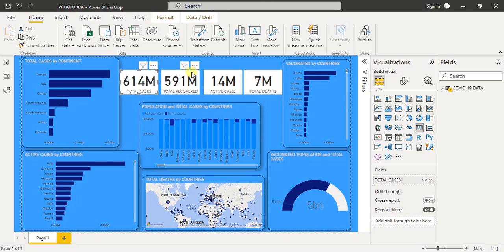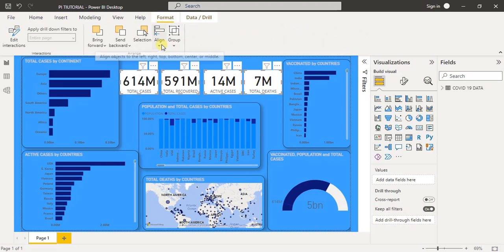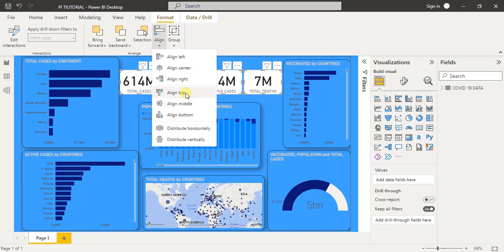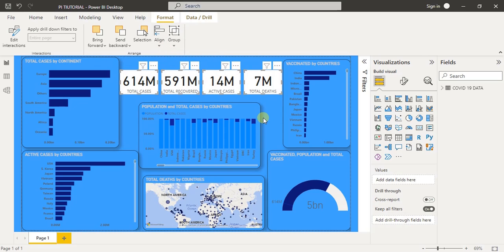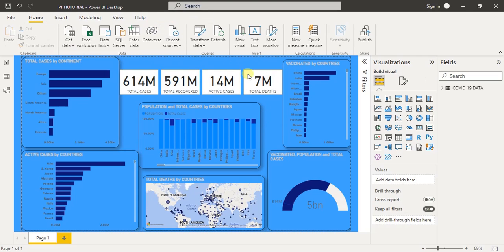When you select everything, you hold your control and shift and select everything. Then you come to the format and you come to align. You distribute horizontally. When you distribute horizontally, it will evenly space the four cards, or depending on the number of cards you have, it will space them. Now let's format each card.